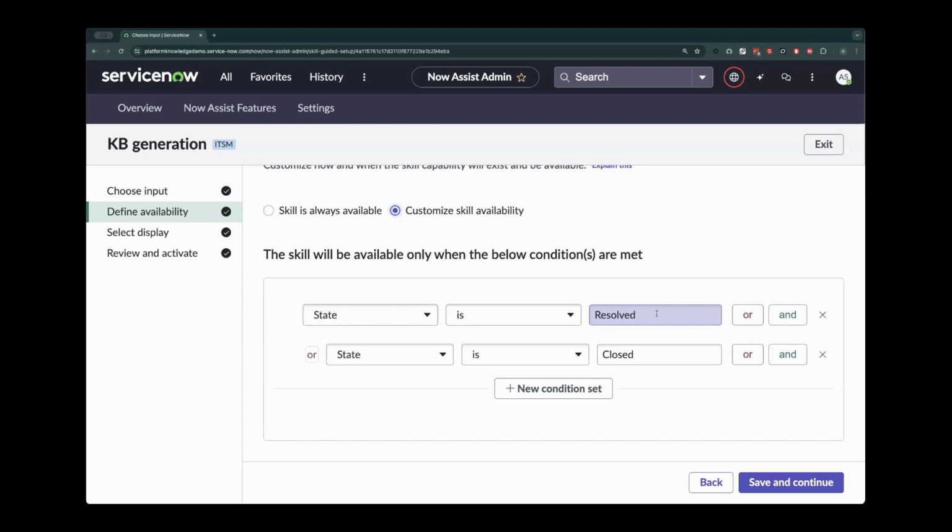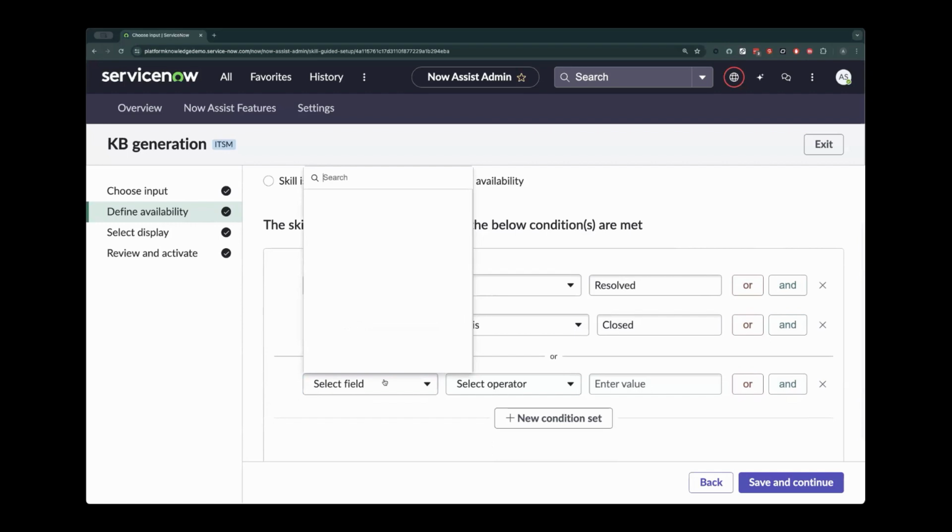That is an option. You would want to do some testing, to understand what kind of notes and things are already in there when your agents are generating articles, but you can do that. And you can also add in your own fields. So anything that's really on that incident table, or you can dot walk as well.